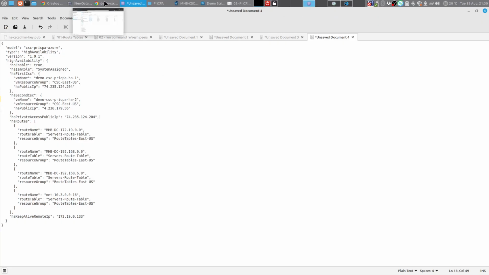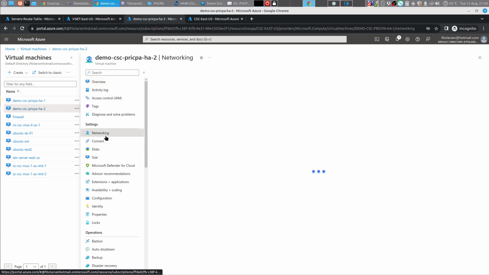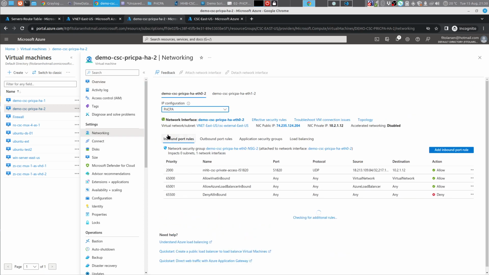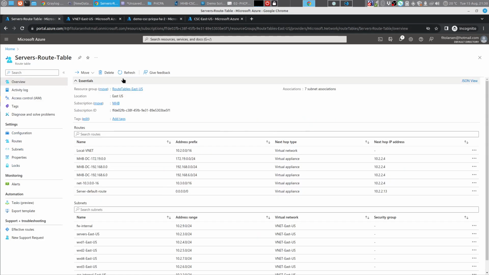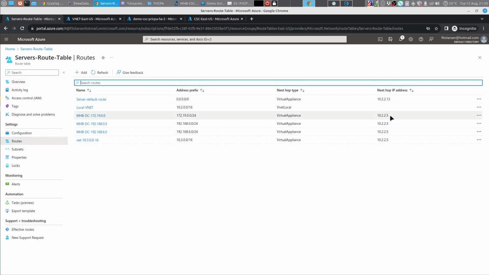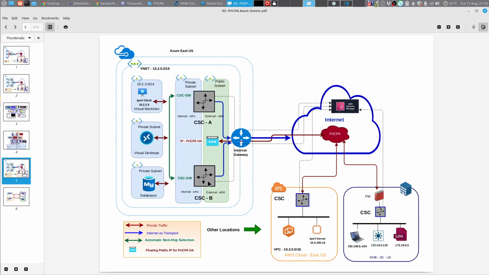Then let me check the PriCPA 2 here. If I go to networking, if I go to PriCPA, now as you can see, number 2 has the public IP 204. Then the floating IP was moved to this connector. And if I go to the route table here, and I do a refresh, okay. So you can see all the routes were changed to connector 2, number 5, okay. Then that was done automatically. The movement of the IP is now here. All the routes are via connector B.